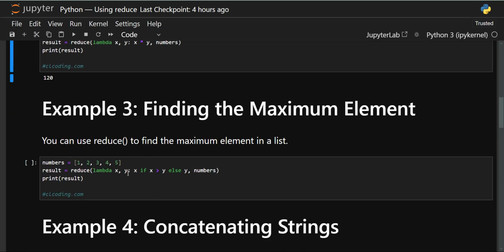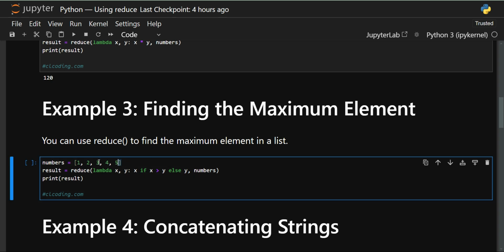Then example 3, for finding the maximum element. For finding the maximum element also we can use the reduce function. Now let's see how. First we have the iterable numbers 1, 2, 3, 4, 5. It is a list. Then in the reduce function, we are again taking a lambda function with two parameters x and y, and then we are giving a conditional statement here: if x is greater than y, then return x, or else return y.